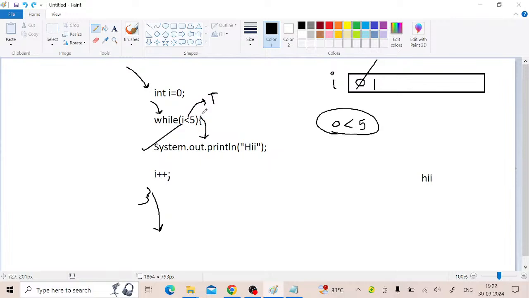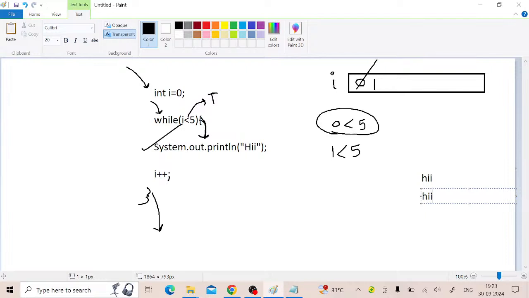So as we see, i became 1. Now it will check 1 less than 5. 1 less than 5 is true. So again it will go inside the while loop block, see the first statement, which is the print statement, and print "high" for the second time.